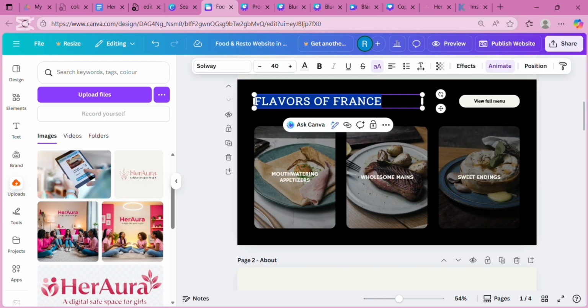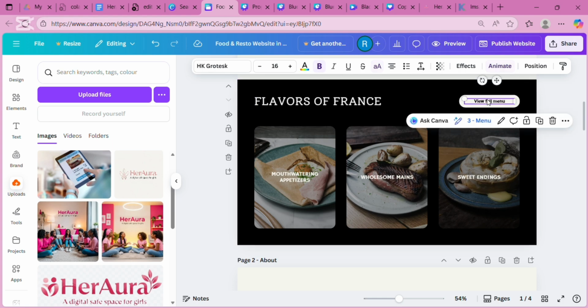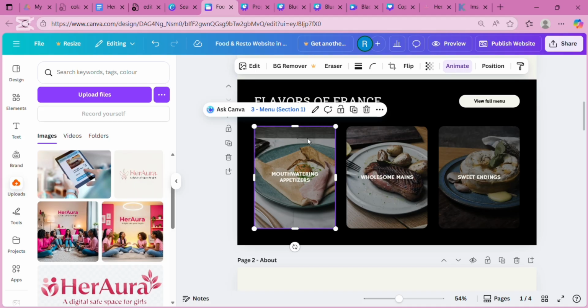So let's work with this image on this section. Like I said, on Canva, you just click on the text you want, then you erase it and put your own text. That's just what it is. No long talk, nothing there. Even those buttons, click on it, edit it.